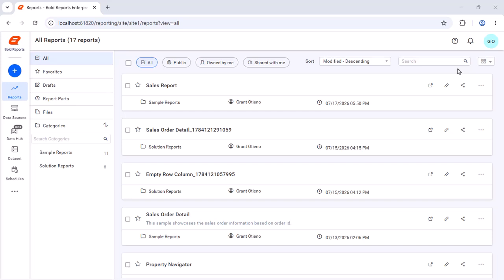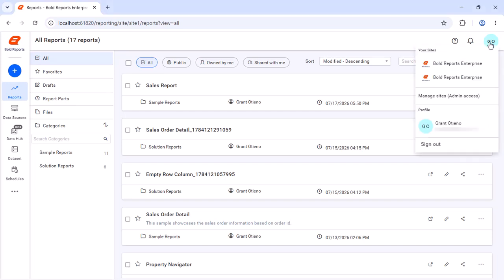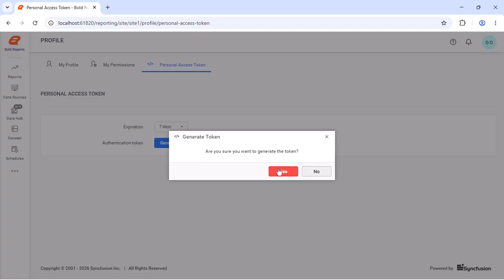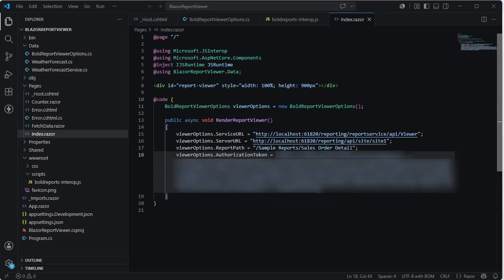To generate an authorization token, log into the Bold Reports report server. Since I am loading the report from Site 1, I will be opening Site 1. Go to your user profile page. Generate the token, and copy it. Then add it to your application.